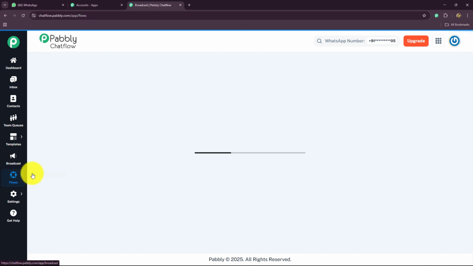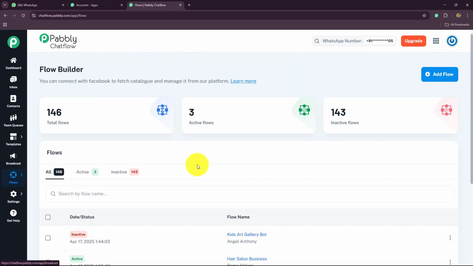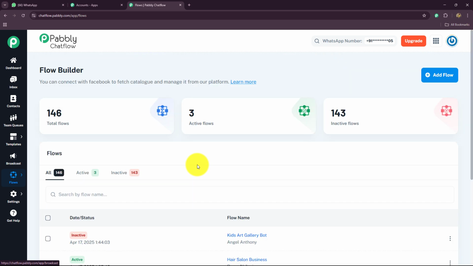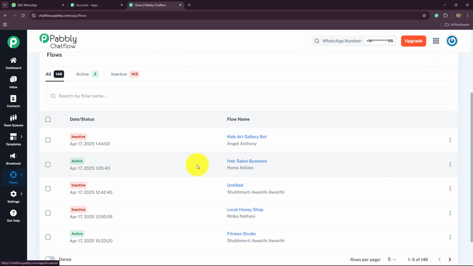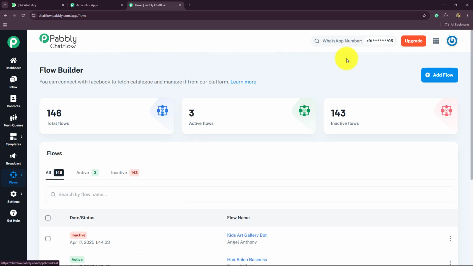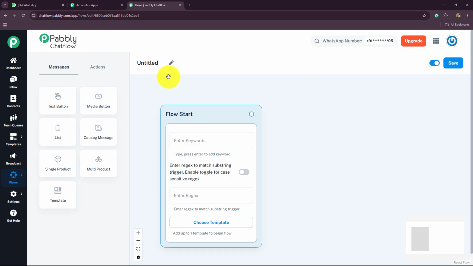And then finally we have the flow. That is the highlight feature of Pabbly Chatflow. With the help of Flow Builder, you can create WhatsApp chatbots for your businesses effortlessly. So let's get started to create a WhatsApp chatbot for our art gallery. To start creating a flow, we have to click on this Add Flow button. It will provide a blank flow over here which we have to complete.